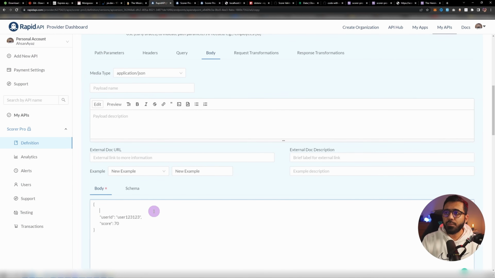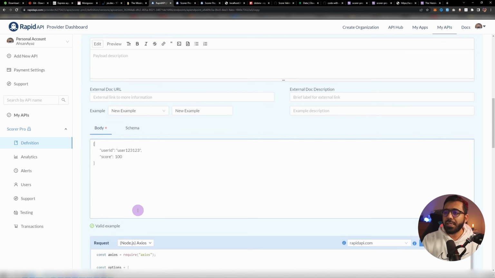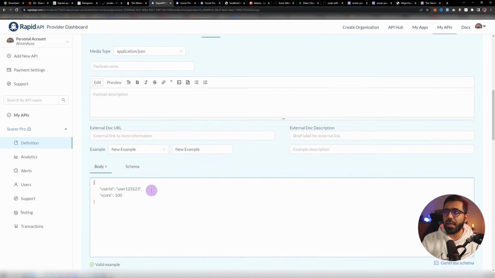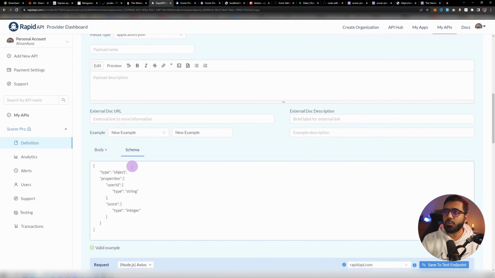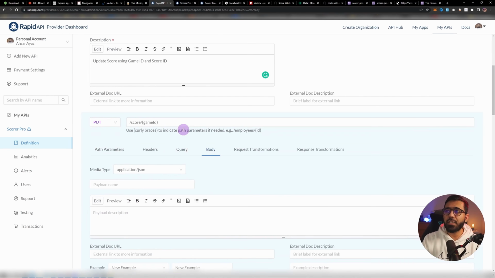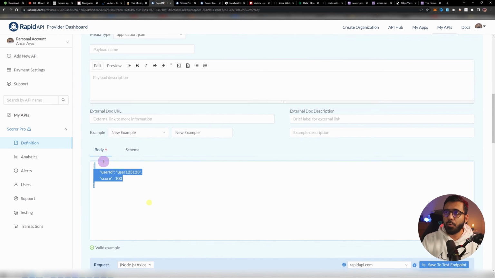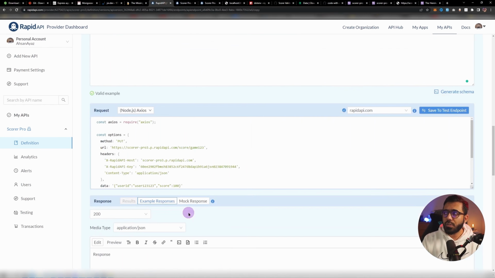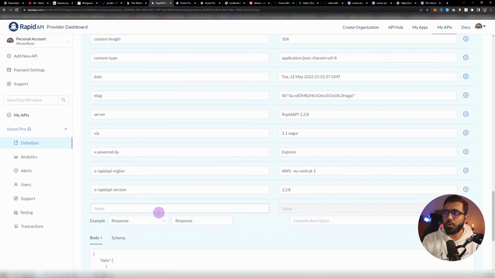So I'm going to remove the game ID from here. I'm going to keep the score here to make it say 100 in this case. And once we do so, we can basically mock the response that we have. You also need to generate the schema to make sure that we have this defined properly, that this put or update endpoint requires the parameter, but it also requires the body containing the user ID and score. Once we are done with that, we can mock the response that we have here.